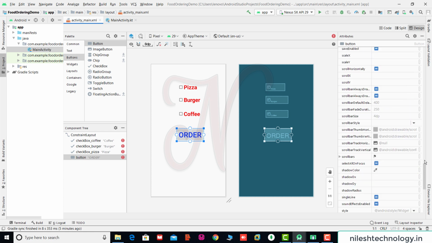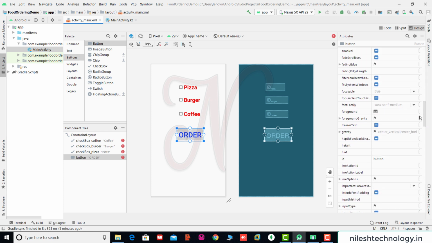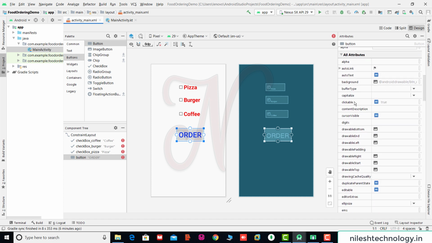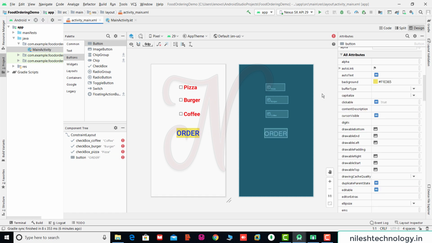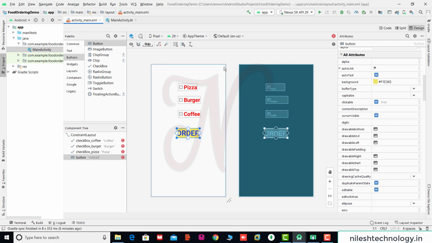Then change the background color. See here the property is background. Select background. The background color is, for example, some yellowish color. Okay, so this is the design view.